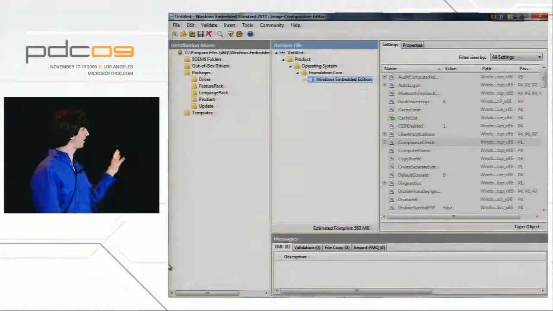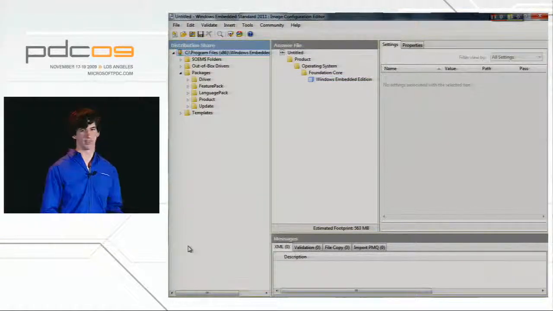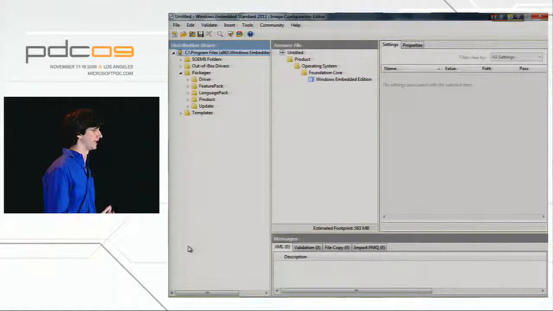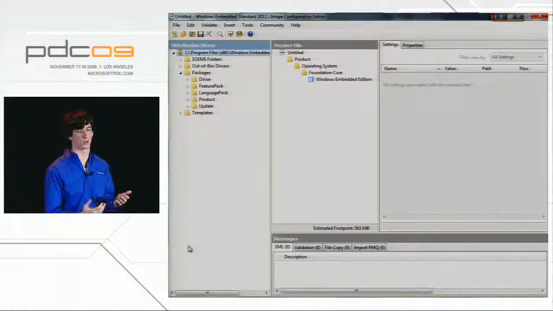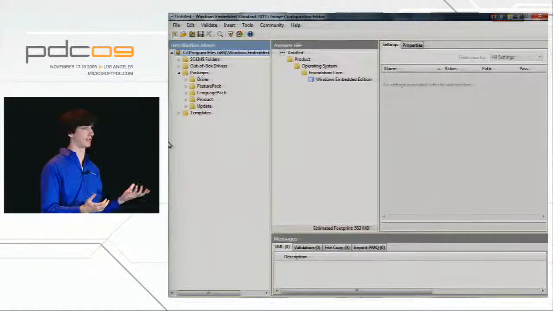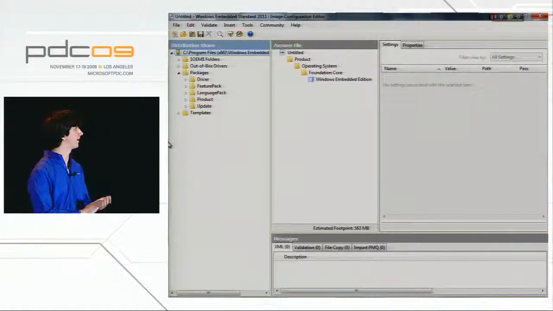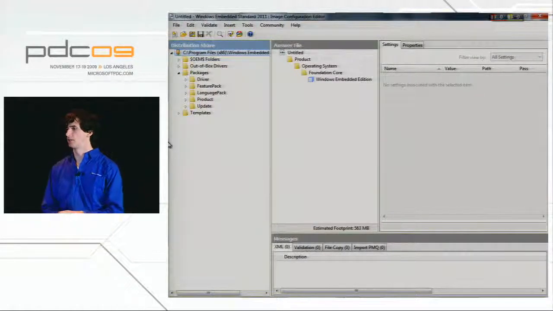So the pane on the left is my distribution share. This is a repository of everything that I have available to me to choose from. So I have my packages expanded. I have feature packages, language packs, drivers. I have updates. I have some security updates from Microsoft in my distribution share. And so I can pick from all of those to install on my device.